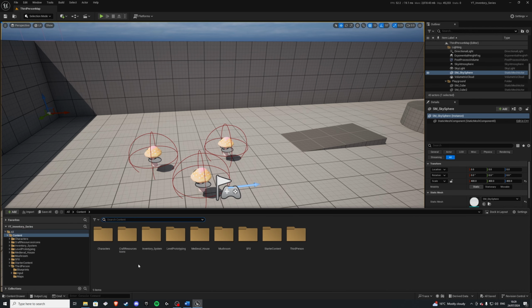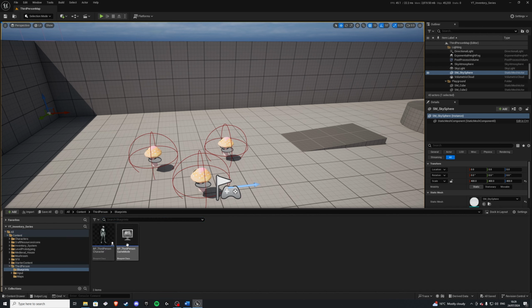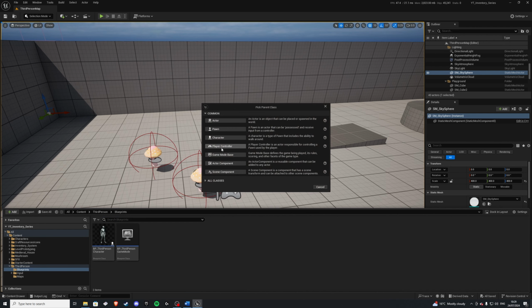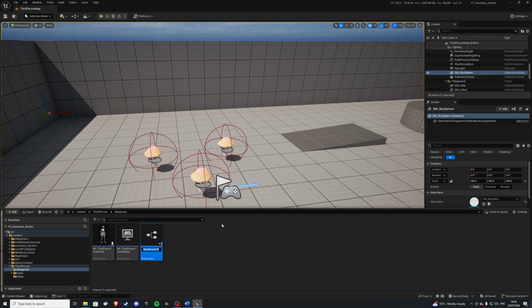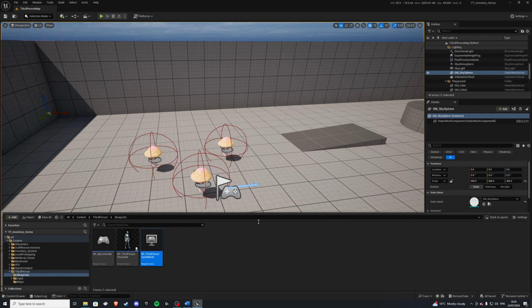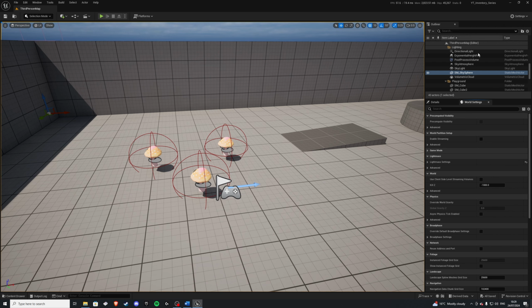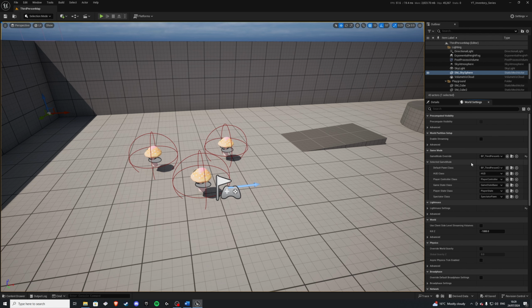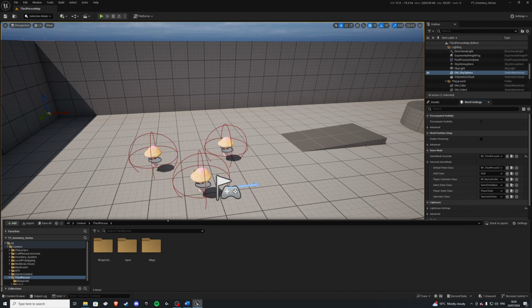So go into your content drawer, third person, blueprints, right click, go into blueprint class, and find yourself a player controller. Now I'll call this pp_my controller, but you call it whatever you need. You can save it. Now you can either set it in your third person game mode, or if you go into settings and hit world settings, you'll get a world settings tab. And we can also see this, where would this be? Game mode right there. Selected game mode, and we can change the player controller class to our own controller and save that.